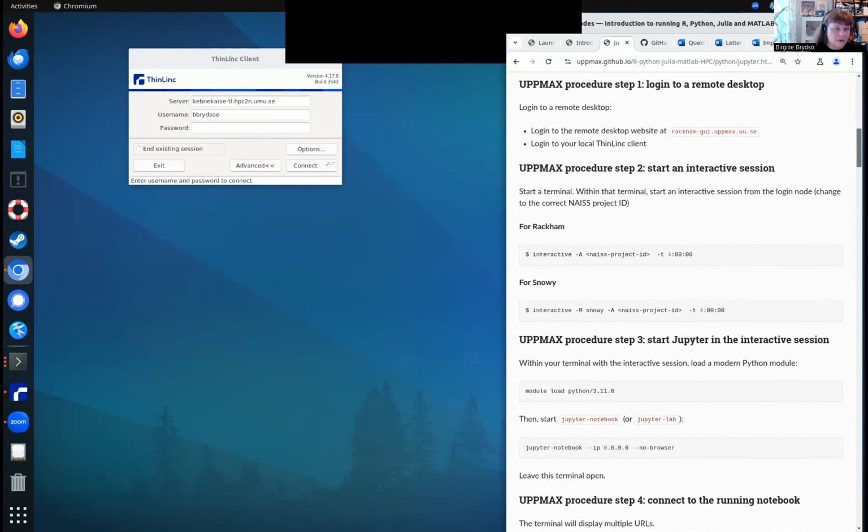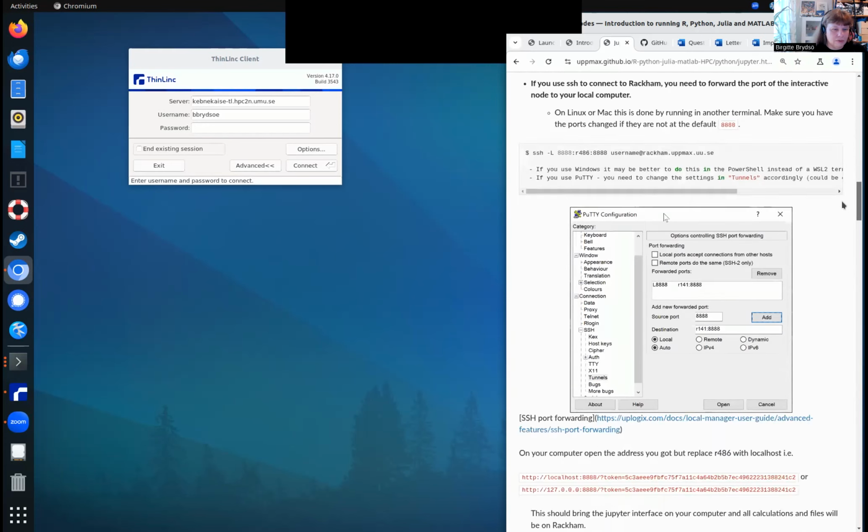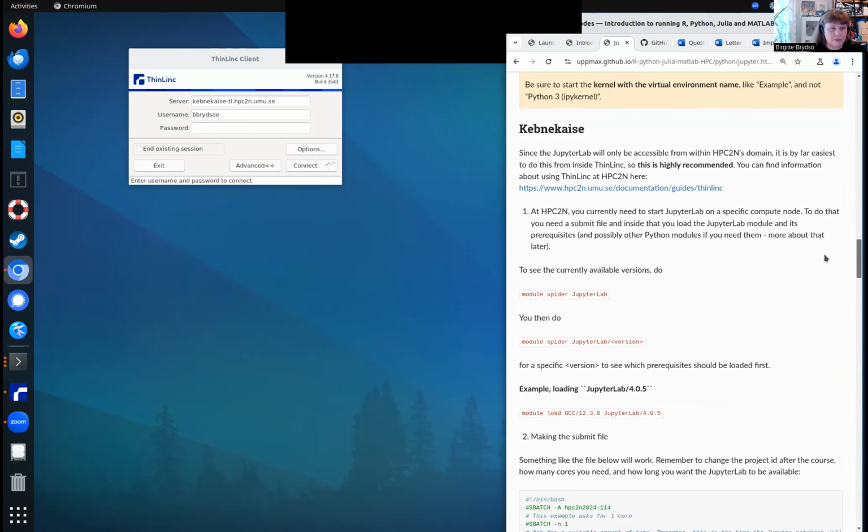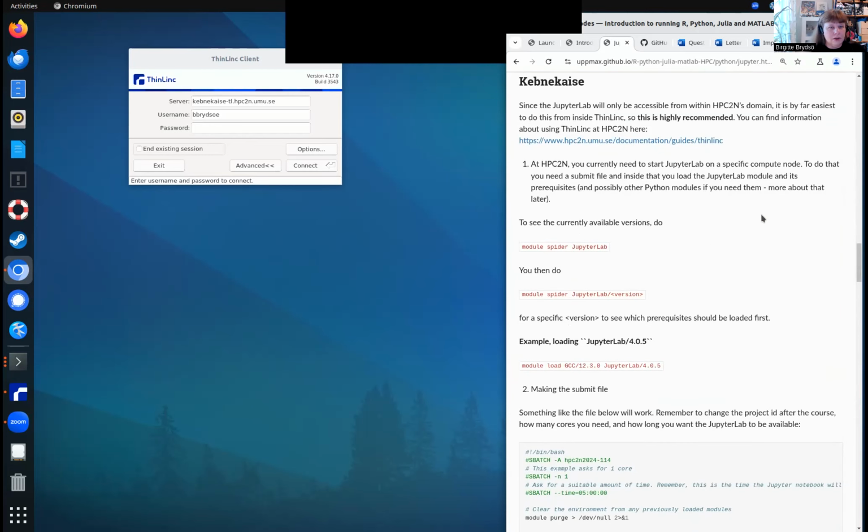So then I will go through here down to the information for Kebnekaise. I will start ThinLinc, and this is the client. I have it installed here. I am running it on Linux Ubuntu, but it can run on all Linux versions. It can also run on Mac, and it can run on Windows. And you can also run it from a browser, but in this case, I'm starting it from the client.